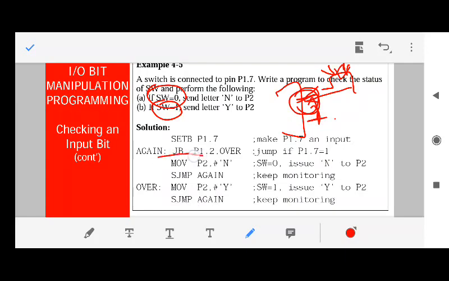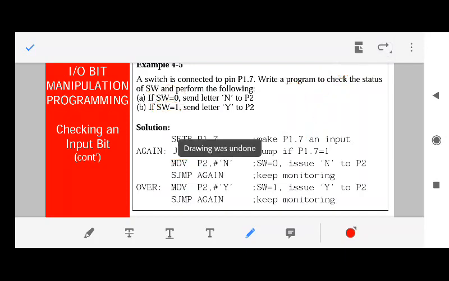How to check? See, jump if bit is set, JB. It is just checking whether it is 1 or not. So a switch is there, and you just have to check whether the switch is on or not. On means it is 1, and you have to check 0 also, whether it is off or not. Whenever it is off, you need to send a letter N to a particular port, otherwise you need to send a letter Y to another port.